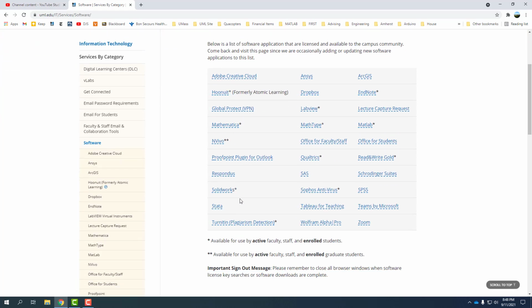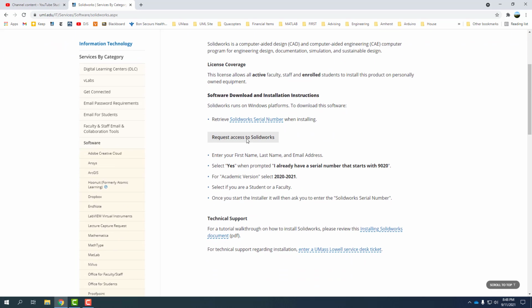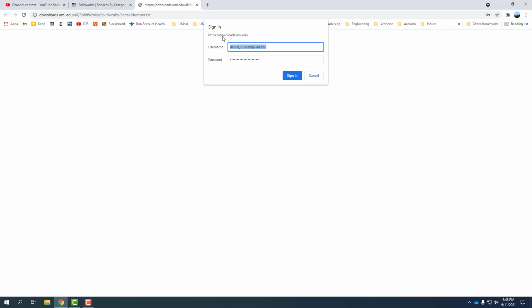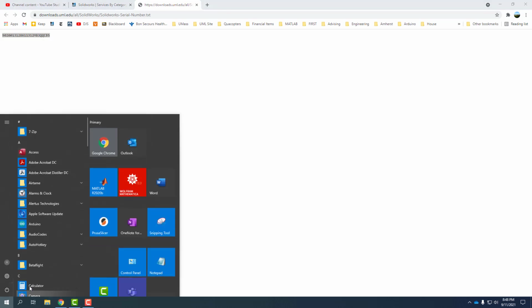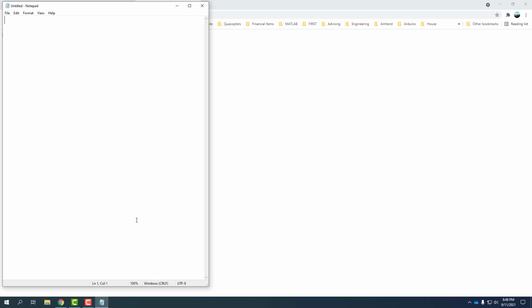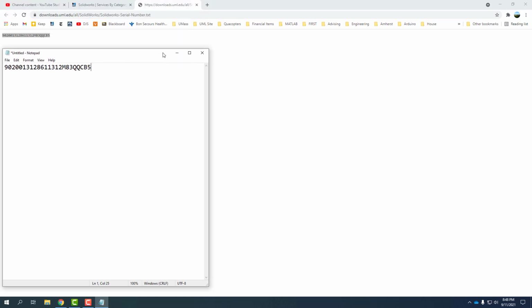Under software we will find SolidWorks. And the first thing we need to do is collect the SolidWorks serial number. So we'll select on that link. It's going to ask you for your username and password, your UML username and password. We'll click sign in, and it's just going to be a single page with a number up top. So I'm just going to select it. I'll do Control C, and in my case I'm just going to open up my notepad and I'll drop it in there. And we have it here.